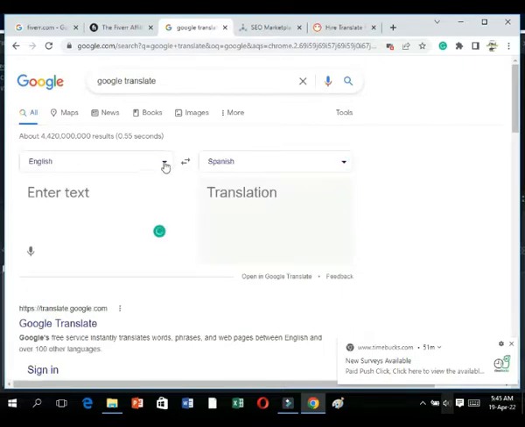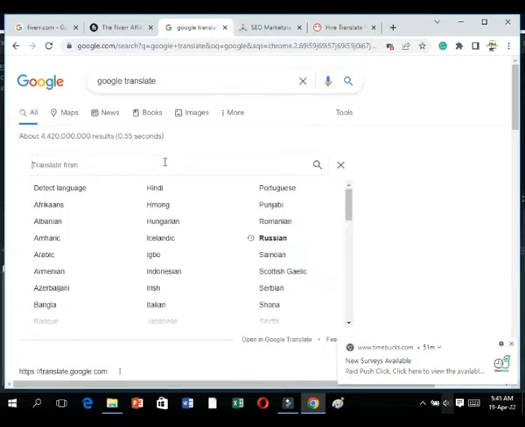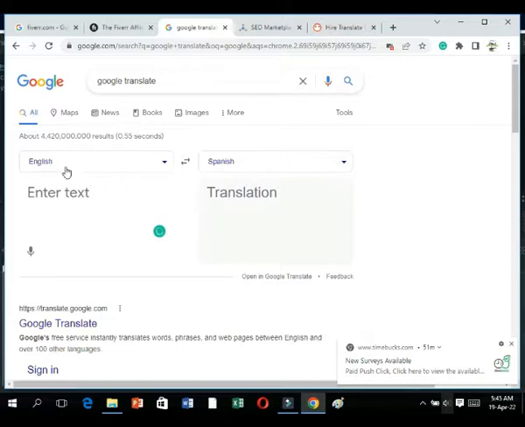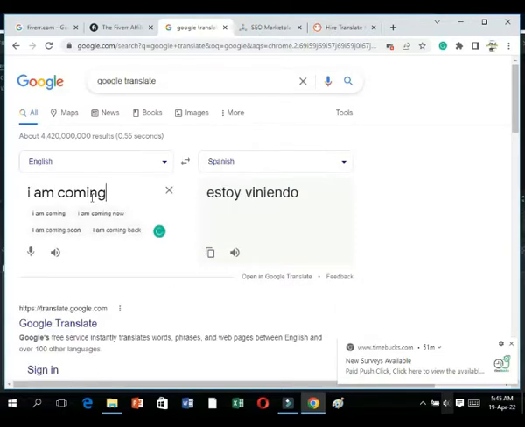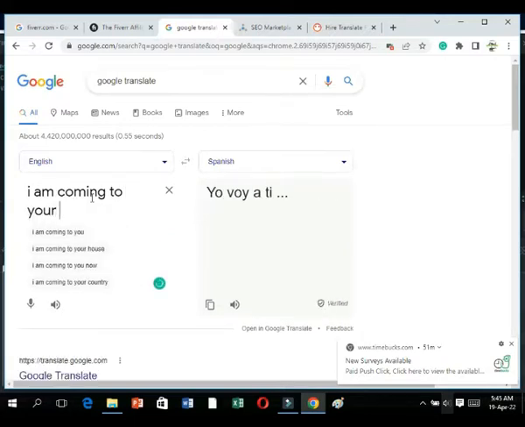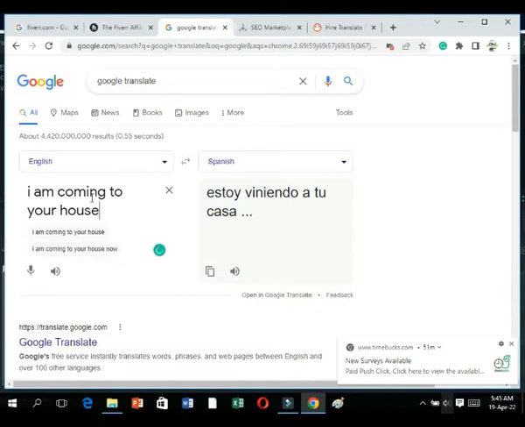Not only English, you can still translate from any language to any language of your choice. So we're going to use English to Spanish today. For example, you put in "I am coming to your house." Alright, I'm coming to your house. It has already translated to Spanish. This is exactly "I'm coming to your house."